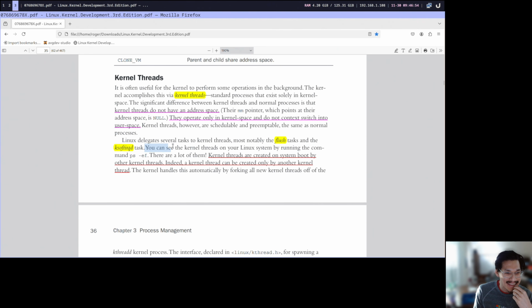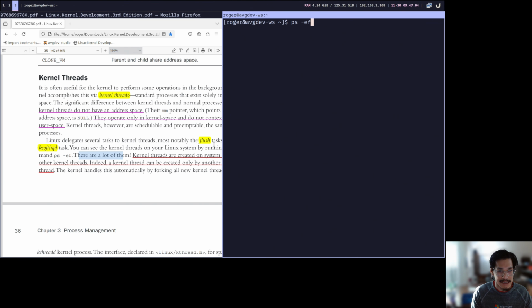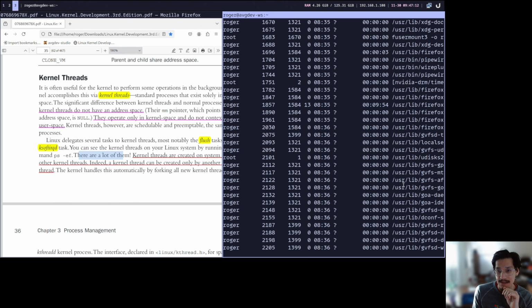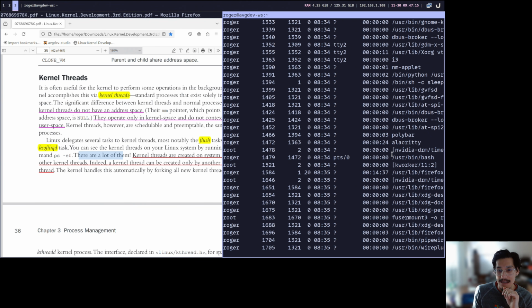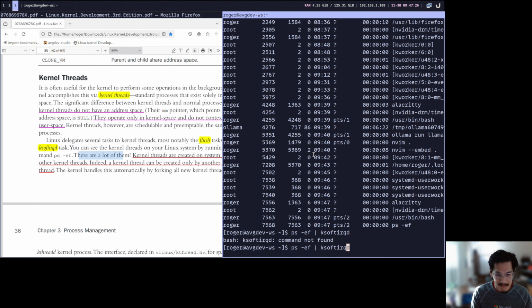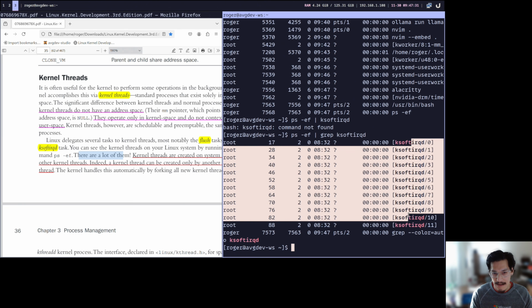You can see the kernel threads on your Linux system by running the command ps -ef. Okay, and there are a lot of them. Really. Let's see, ps -ef. Okay, so where would I see them? Is it all the K ones? Okay, let's do this. ps -ef grep ksoftirqd. Do we have one? No. Oops, grep. Oh, we do have them right here.